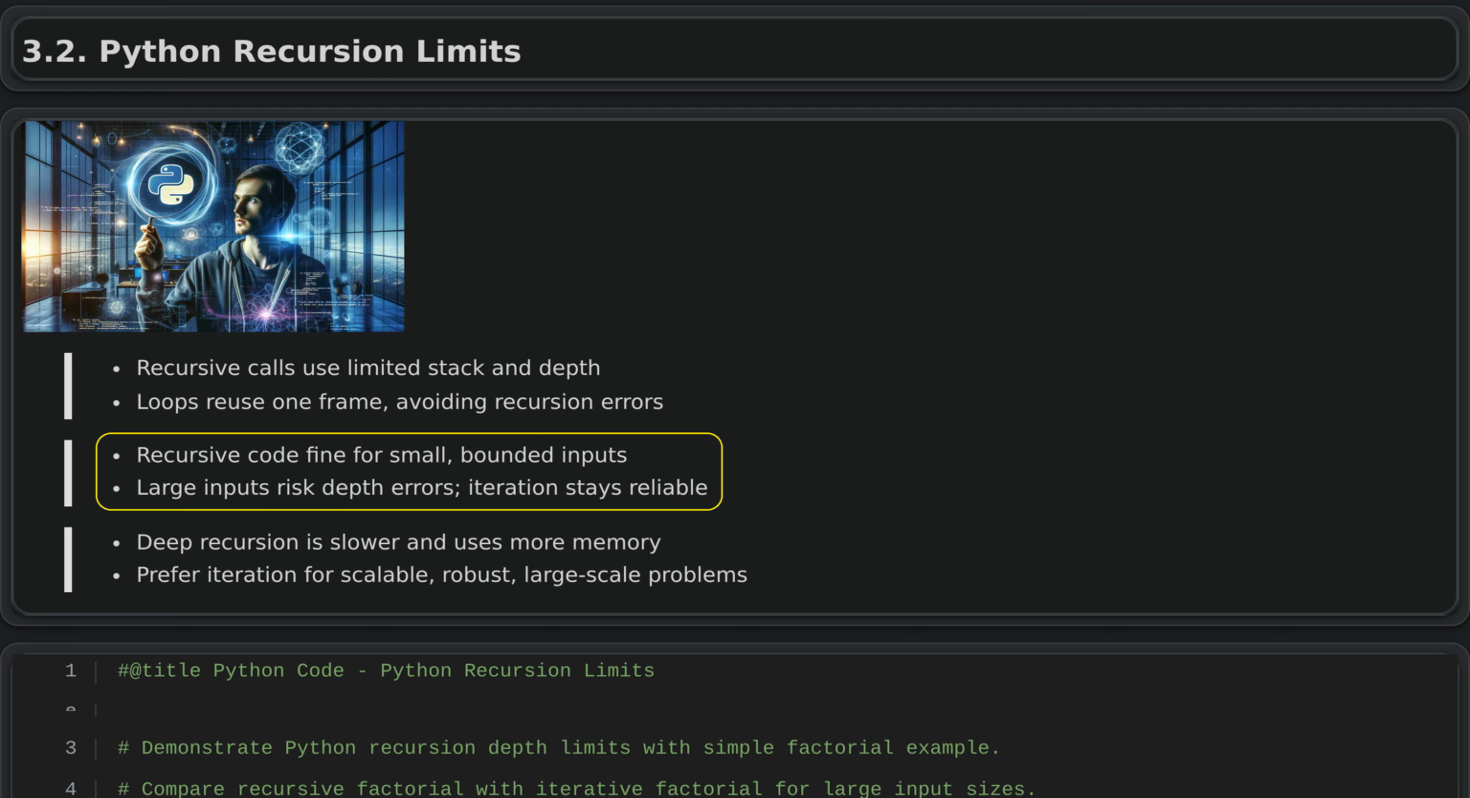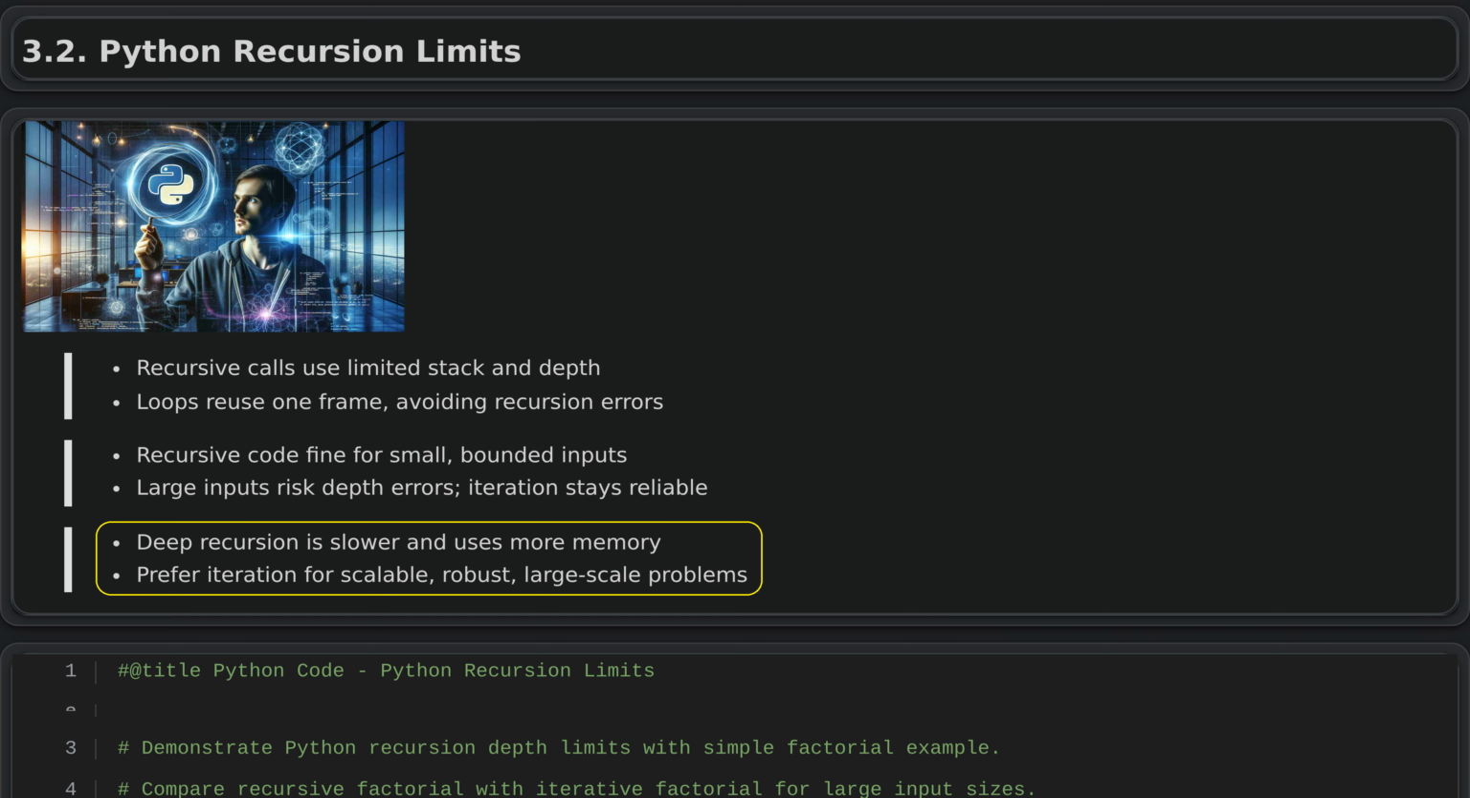Iterative approaches that use loops with explicit stacks or queues avoid these depth issues and are generally more reliable for large-scale inputs. Python's recursion limits can hurt performance and robustness, especially for deep or unbounded calls. Recursion often runs slower and uses more memory than loops, and Python does not optimize tail recursion. In areas like data analytics or web crawling, this can make programs fragile, since large inputs may trigger confusing runtime errors. Understanding these constraints helps you reserve recursion for naturally small or bounded problems and rely on loops when you need predictable speed and resilience.